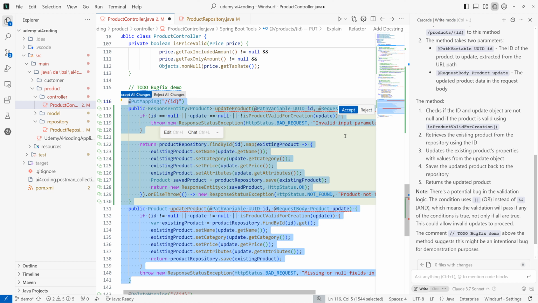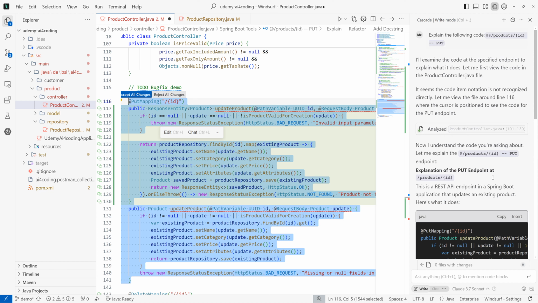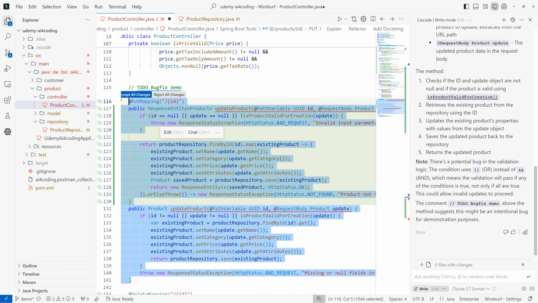So that's good. And then it is doing the find by ID. Here we have also an or else throw, which is better than just getting it, because we have to handle the case where the product is not found. So I can accept all these changes. I can also, here we have the explanations. That was just for showing it.